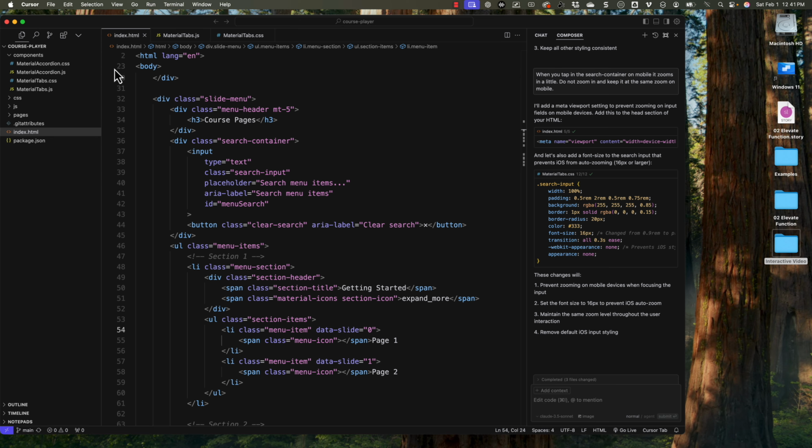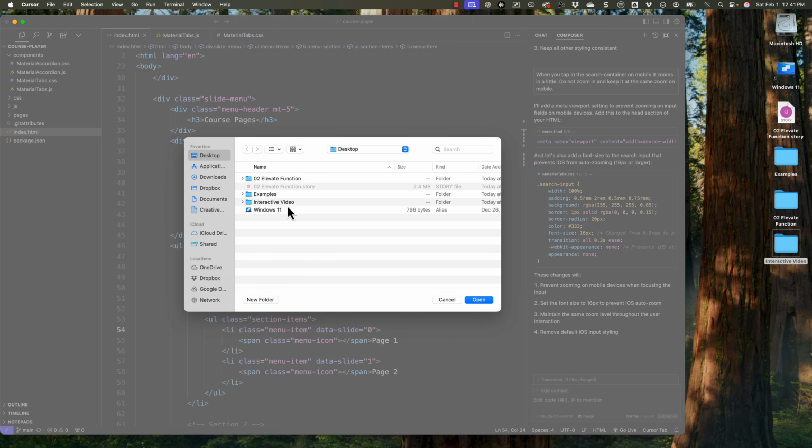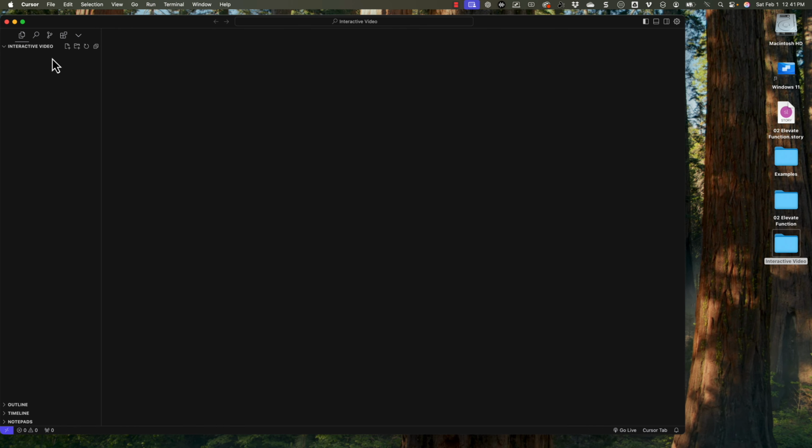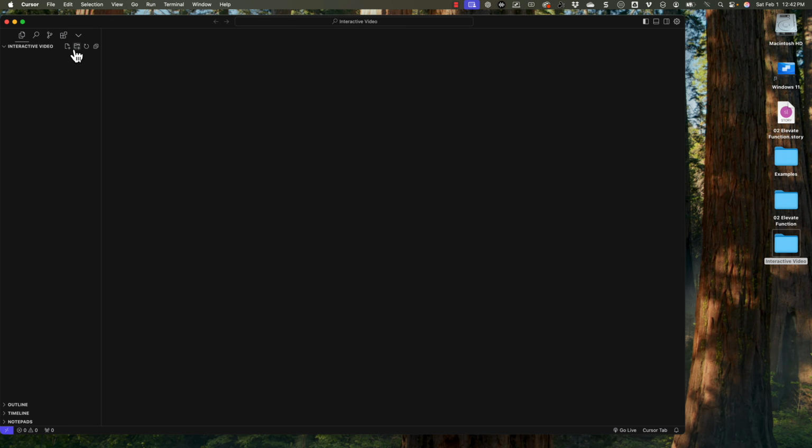Now, inside of Cursor, I'm going to open up that folder. I have a previous folder open right now, but I'm going to open that folder of interactive video and click open. It allows me to build out folders and it allows me to build out files. When you're working with HTML, CSS, and JavaScript, I like to create the initial files and the initial folder structure, and then I have Cursor take it from there. So the first file when you're working with a website is always index.html.